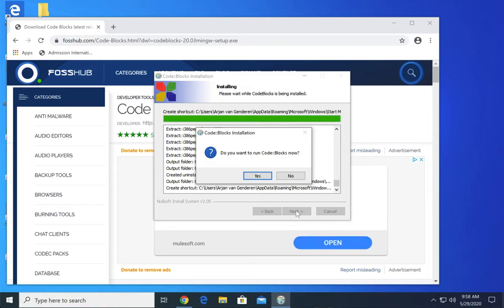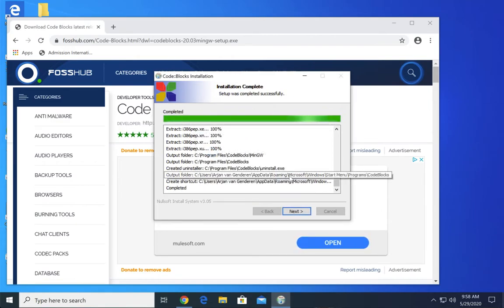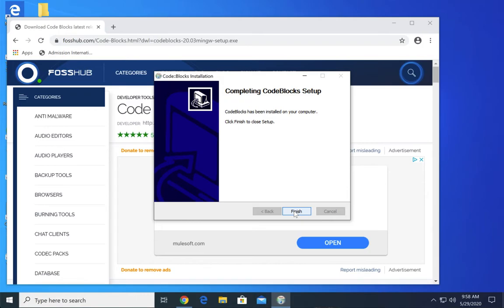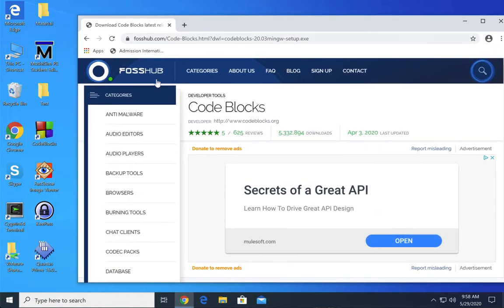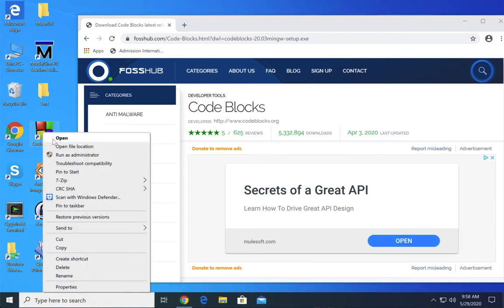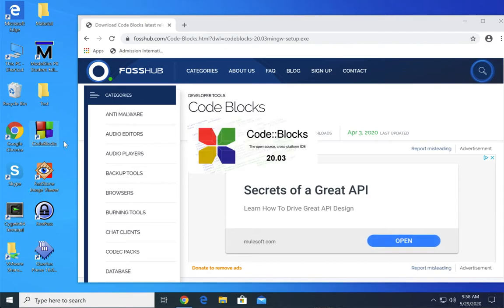So now everything has been installed. So we will click no in this case. Of course, you can also directly start CodeBlocks, but we will first finish this installation. So now we have here an icon for starting CodeBlocks, and we can open CodeBlocks this way.